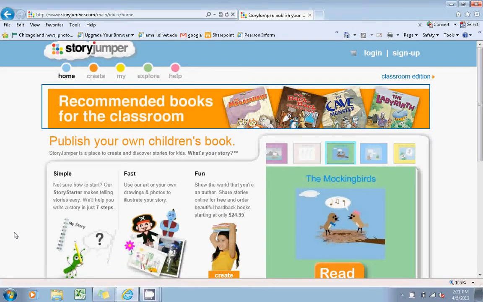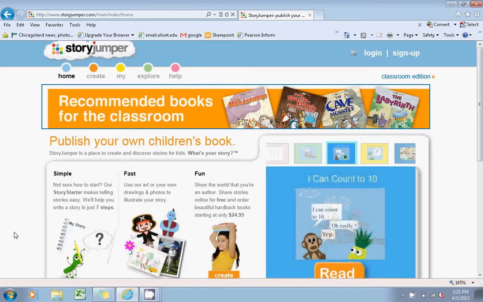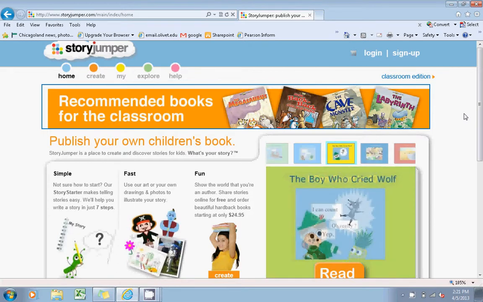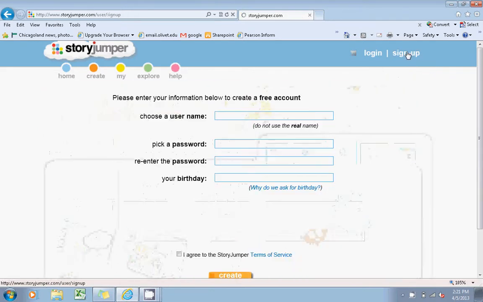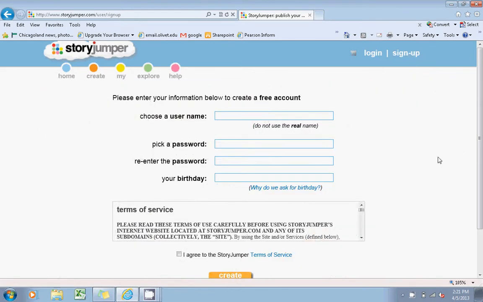The purpose of this tutorial is to introduce you to StoryJumper, which is a very easy ebook maker for young students. If this is something you're interested in doing, visit the website www.storyjumper.com to begin. What you'll have to do initially is click on Sign Up to create a teacher account.